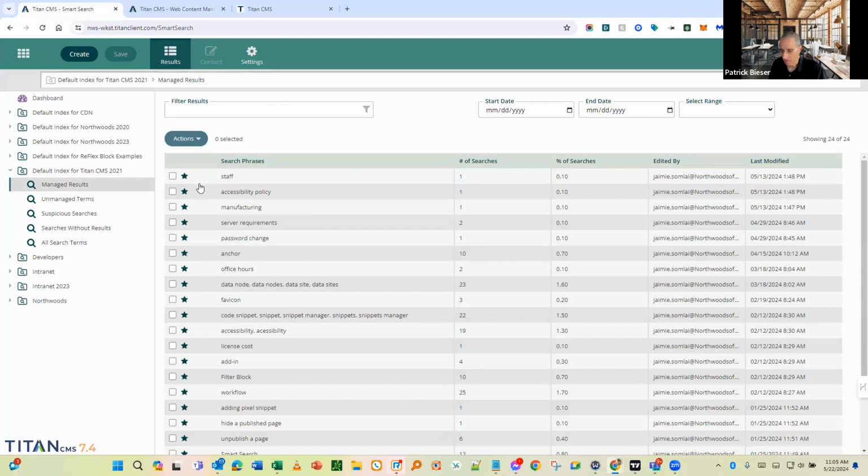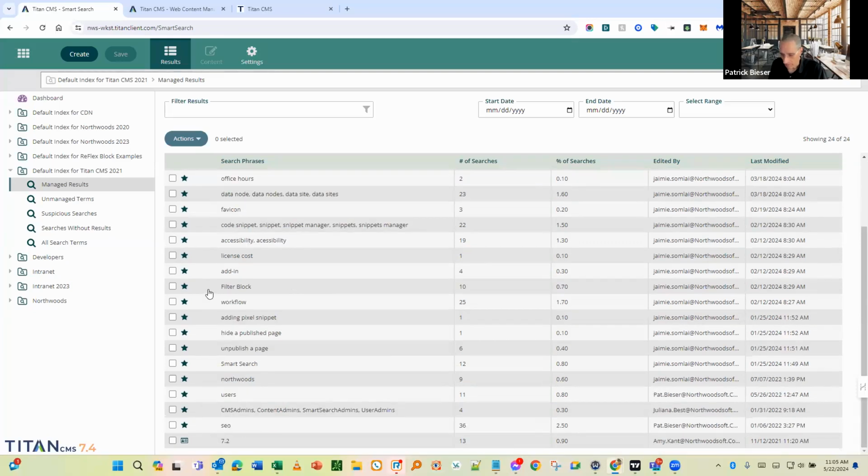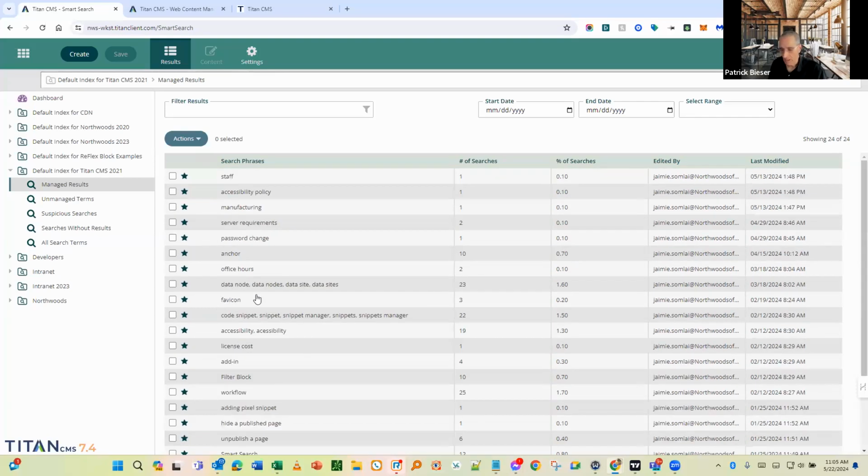Right now, we have a number of them with a featured result. The star indicates it's a featured result. I think we have one down below here that's a card result. I'll show you that in a second. But I'm going to add the new type that we added in the latest version of Titan, called a freeform result. And I'll show you where that's going to come in handy in a second.